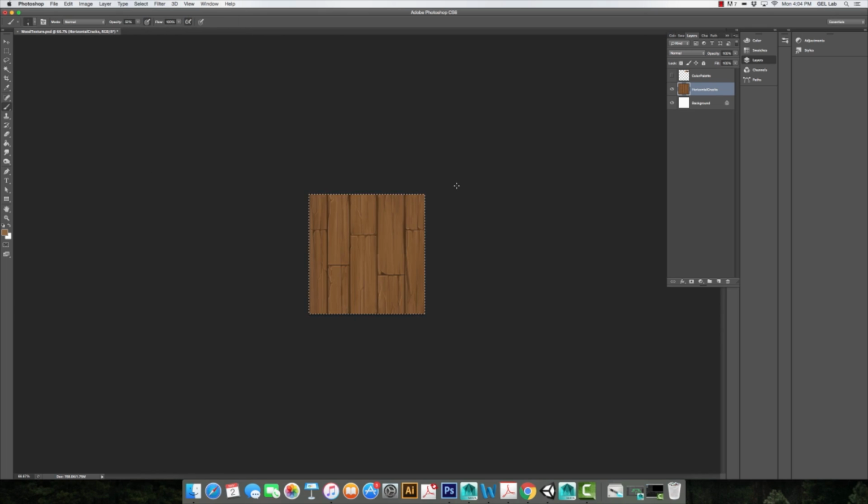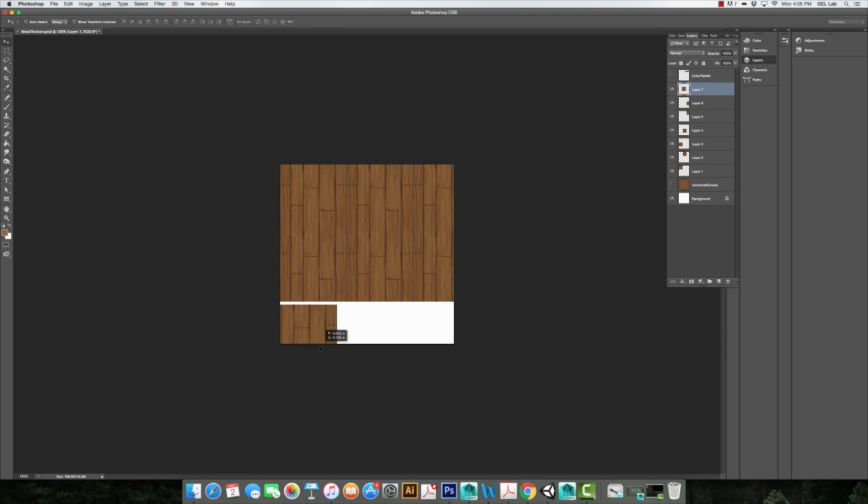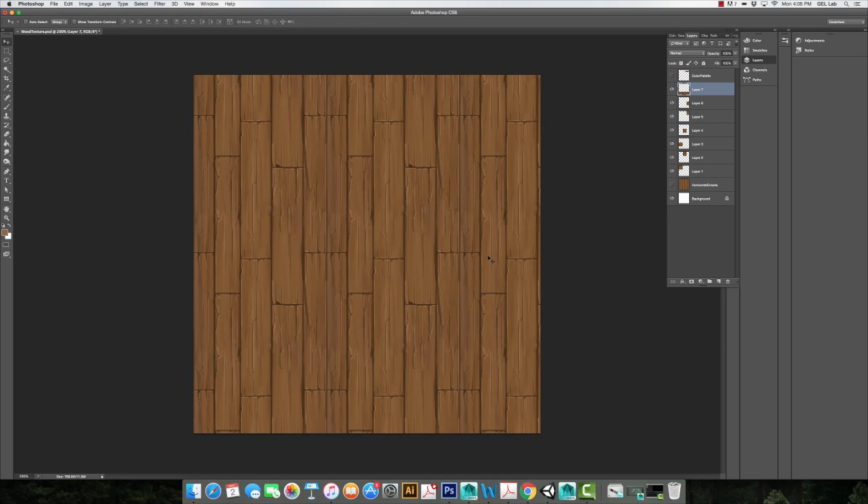Perfect. Now, offset everything again to revert back to normal. As you can see here, if I tile the texture, we can't see the seam anymore.